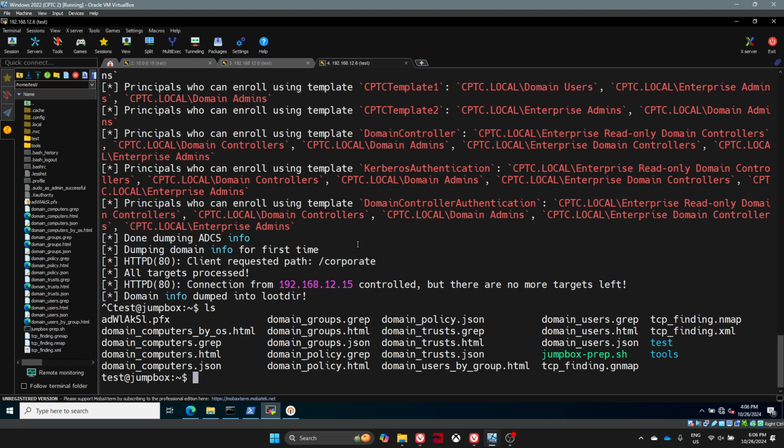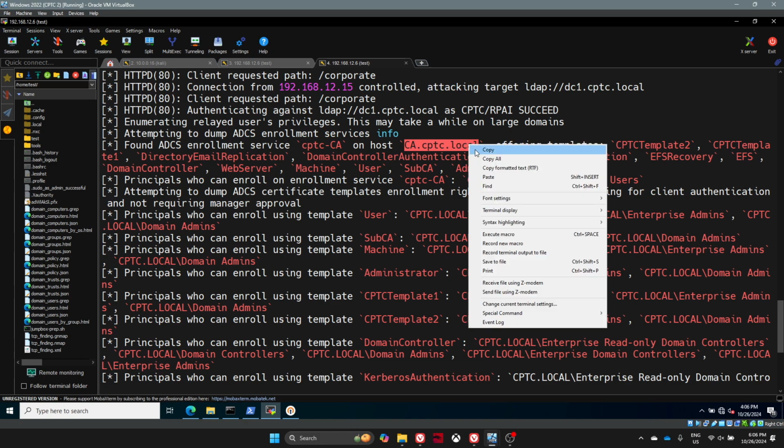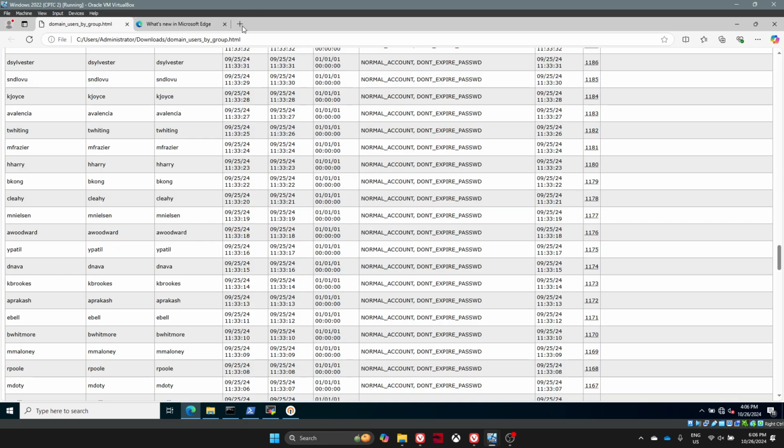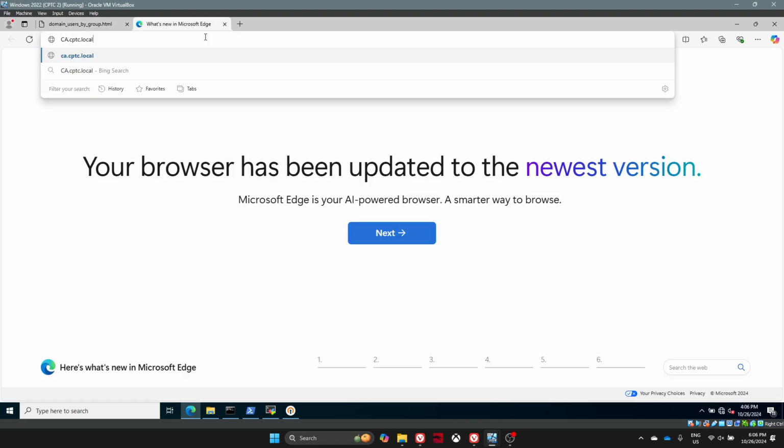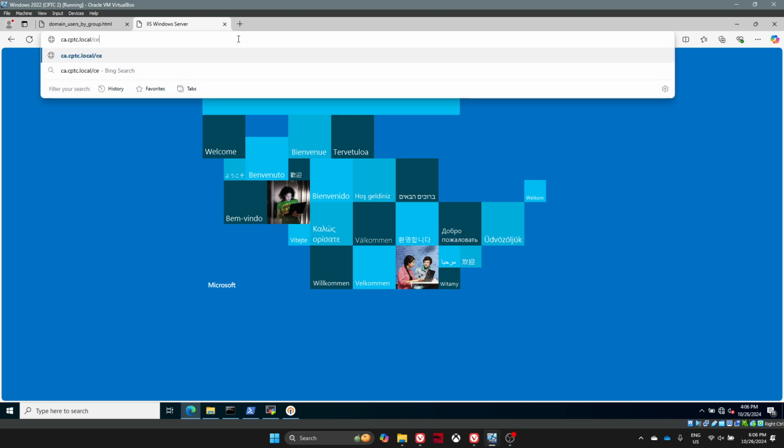So we got our domain info, but the other thing we got that's interesting is we have ADCS enrollment info. So we have this certificate authority here. Let's see if it's accessible over HTTP. We'll just throw it in a web browser. So it looks like it is accessible over HTTP. And the actual path for ADCS is if you go to /certsrv, it takes you to the enrollment page.